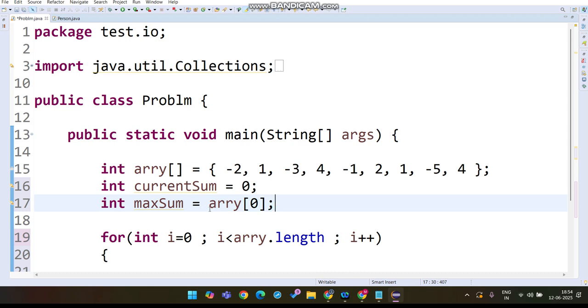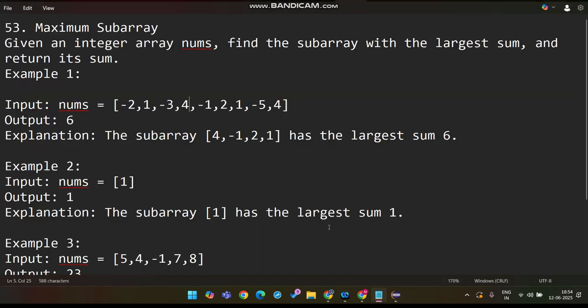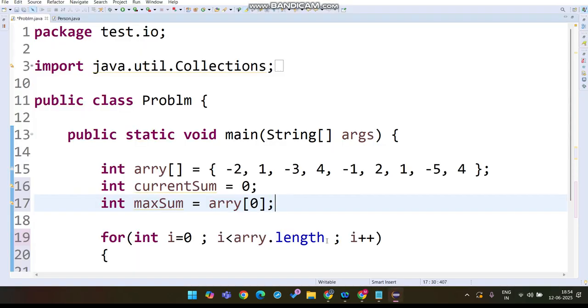And this is very useful because in one of the test cases you may be given a single integer, so it will be returning the single integer. That's why I have taken max sum equals to the 0 index.